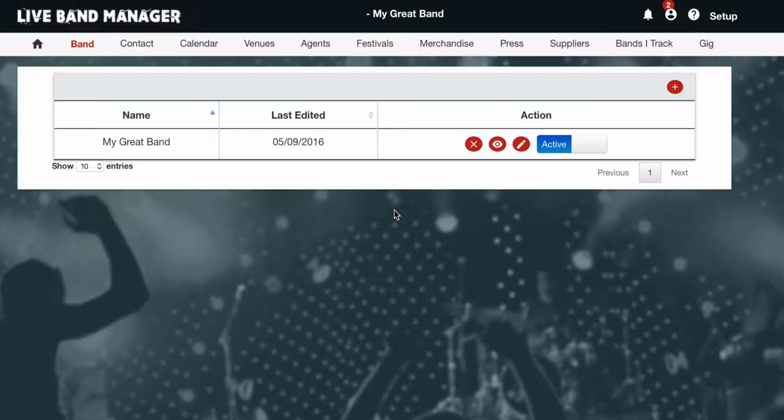If you've just completed the first video on how to create a band in Live Band Manager, you'll now see a screen similar to this one where we've created My Great Band earlier. I'm now going to step you through some of the other features of Live Band Manager and how to use them. So when we created My Great Band, we mentioned that there were 3 members in our band.